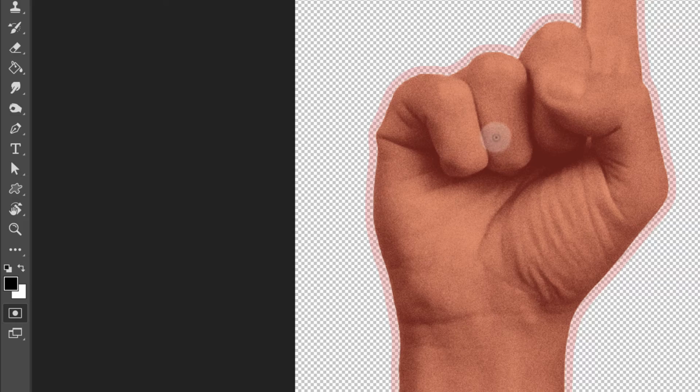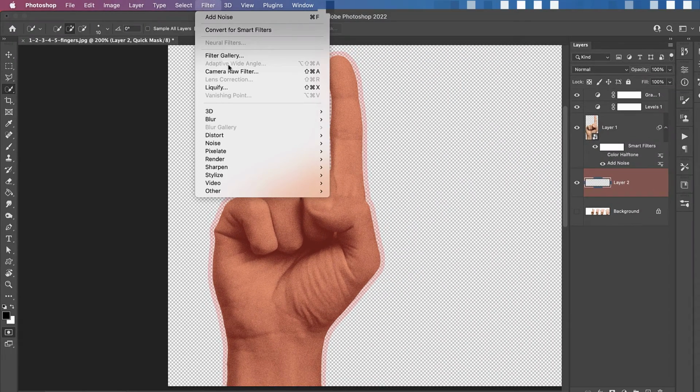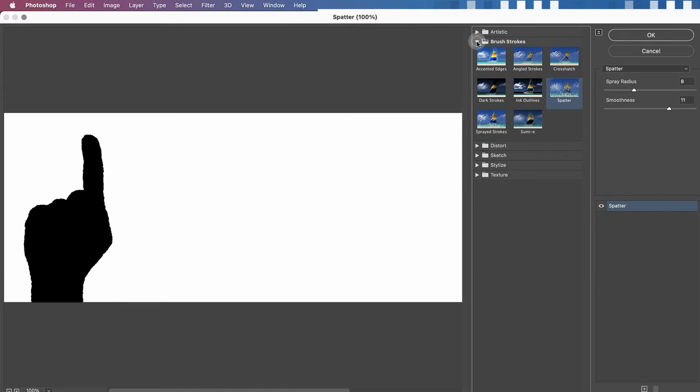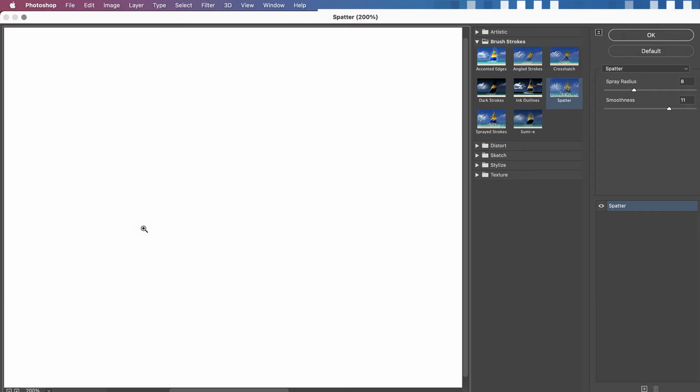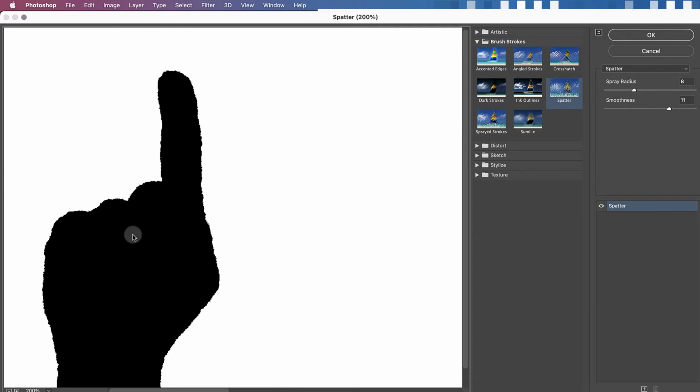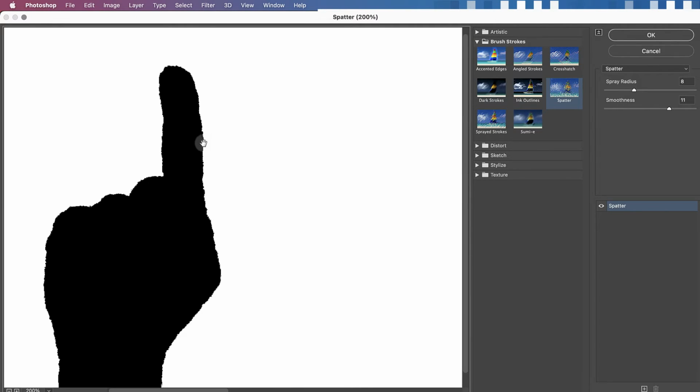So now that I'm in Quick Mask mode, I'm now going to come to my Filter drop-down menu, choose my Filter Gallery. I'm going to reveal the Brush Strokes options, and I'm going to choose this option, Splatter. And I'm going to set my spray radius to 8 and smoothness value to 11. With those values, if I zoom in to my image, you can see what that has done to my edge.